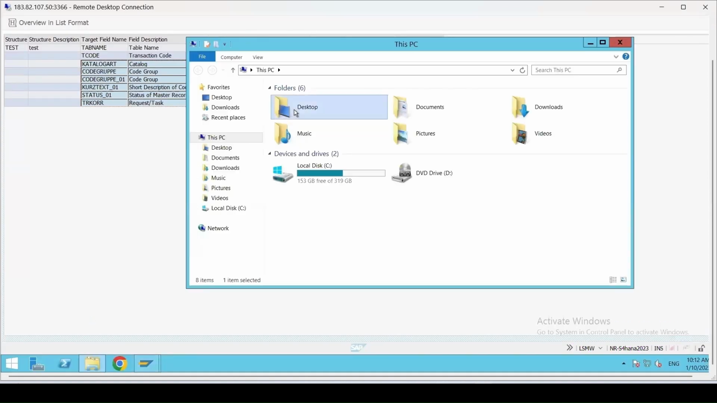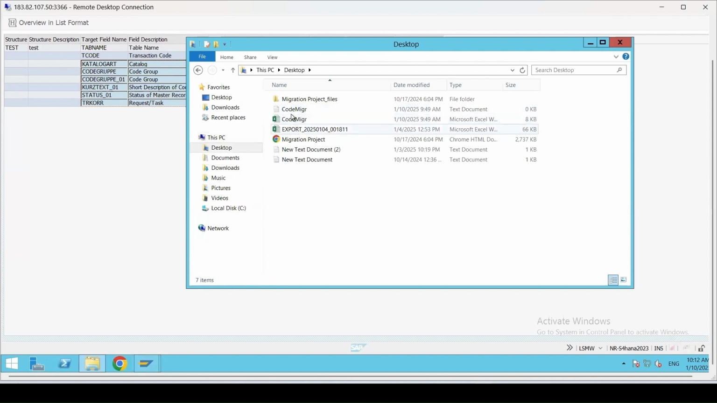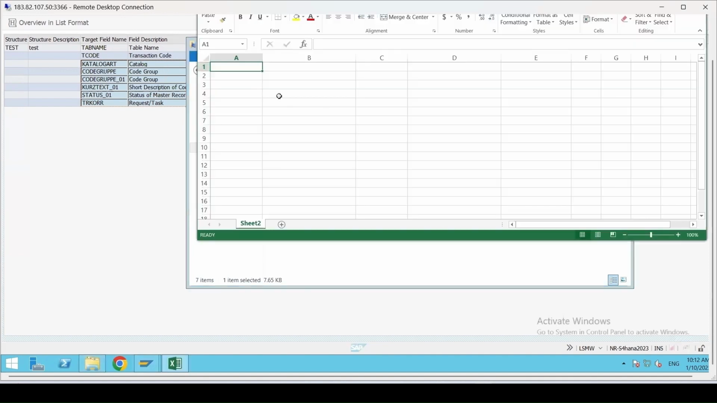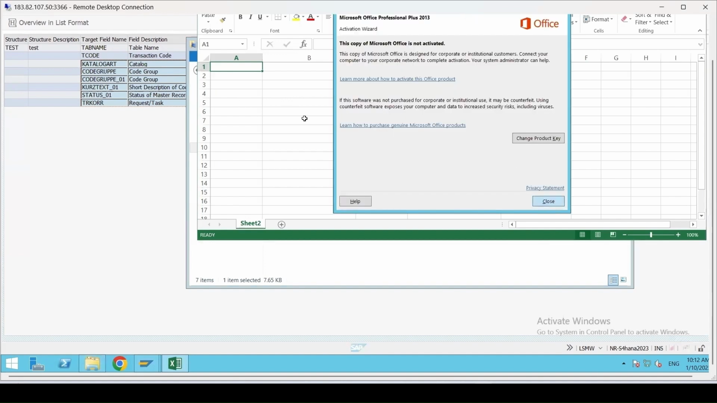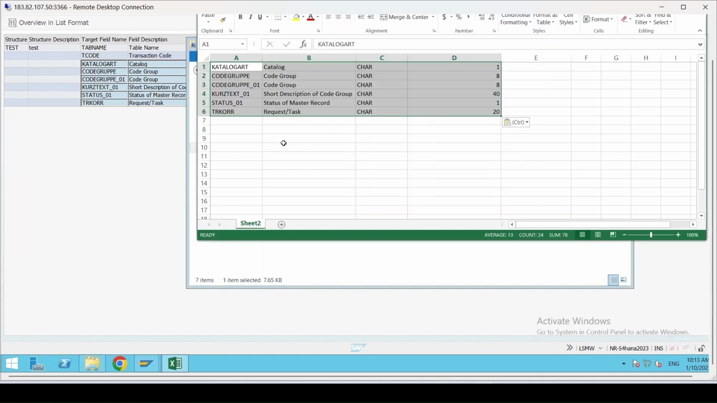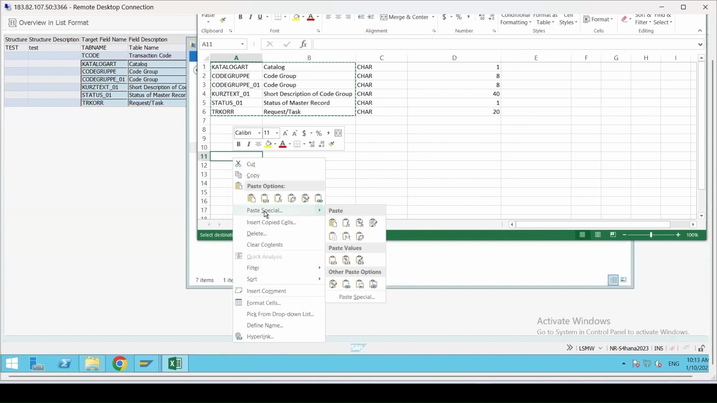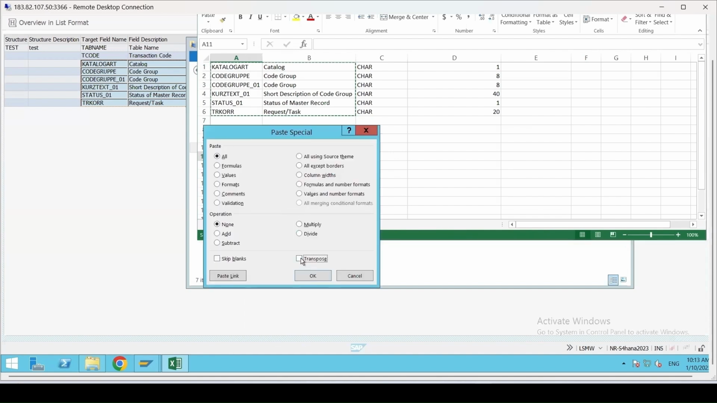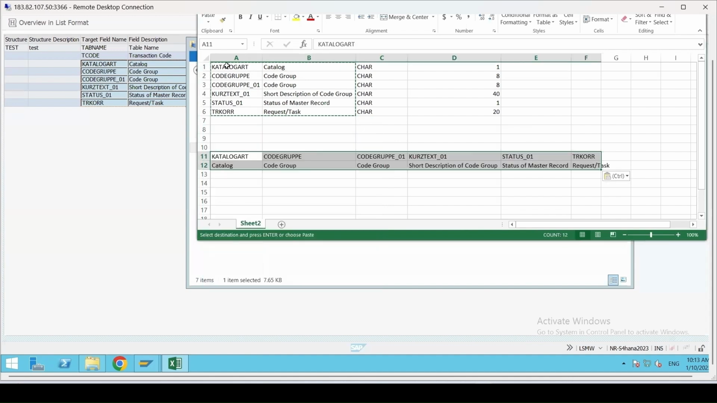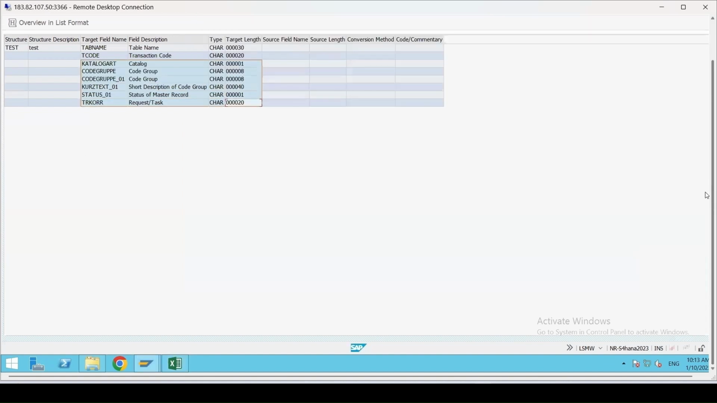On the desktop, I have created one Excel file. Let's open this. Here I can paste this structure. The first two columns I can copy, and here right click and select the paste special option, and you need to select transpose, continue, so that the columns come in the row.